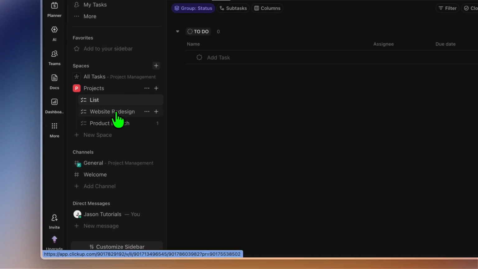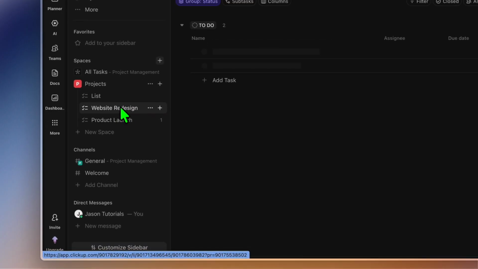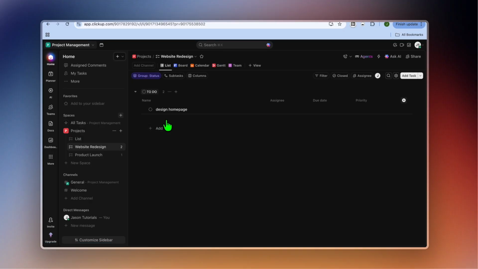For example, if I were to tap on Website Redesign, after selecting Website Redesign, you can see right here the different tasks that I have. So I have Design Homepage, and I have a different task right here that is untitled. So this is an example of how it will look.